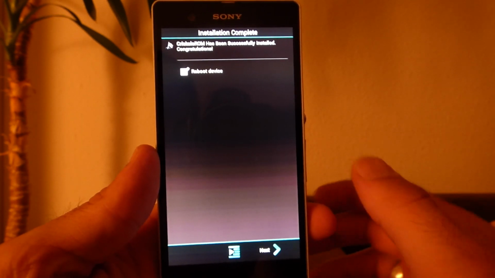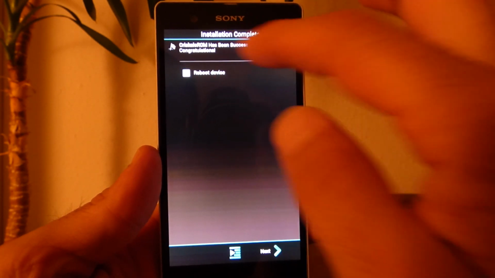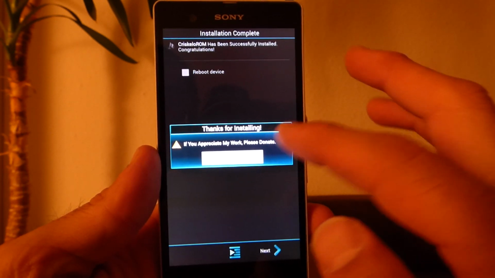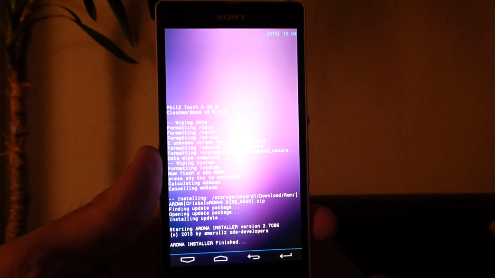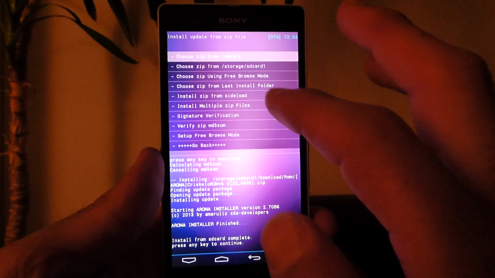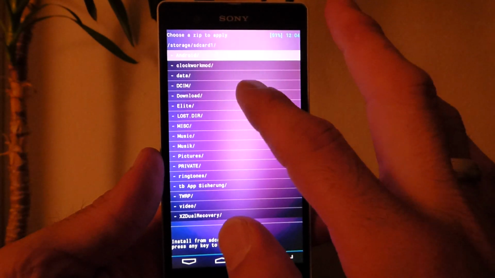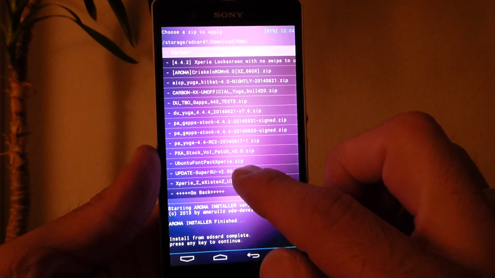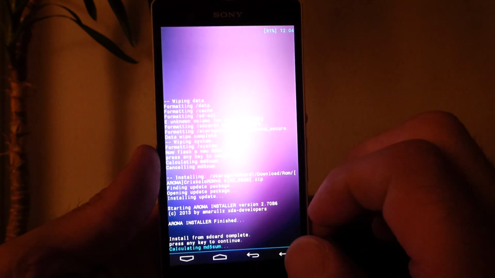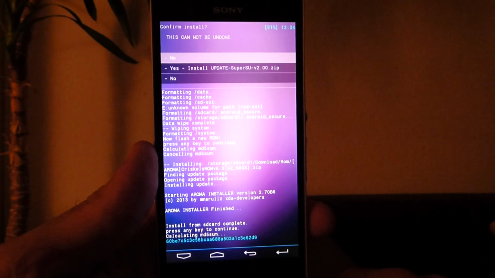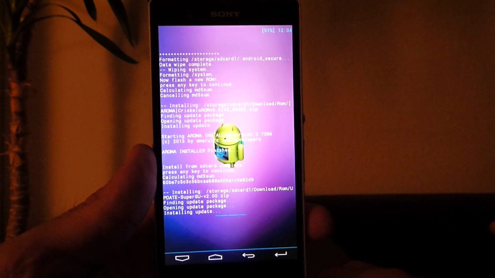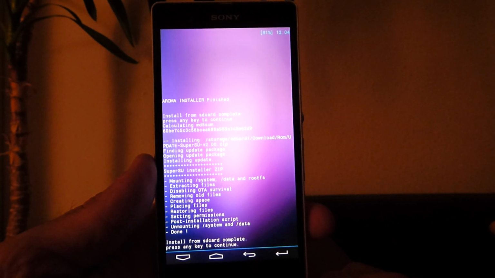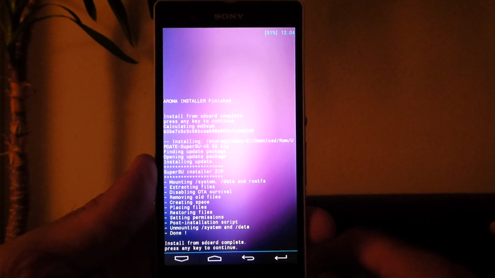So the next option is reboot. I don't want to reboot the device yet, because the next thing I want to do is install the SuperSU zip. This zip will get me root access for this ROM.